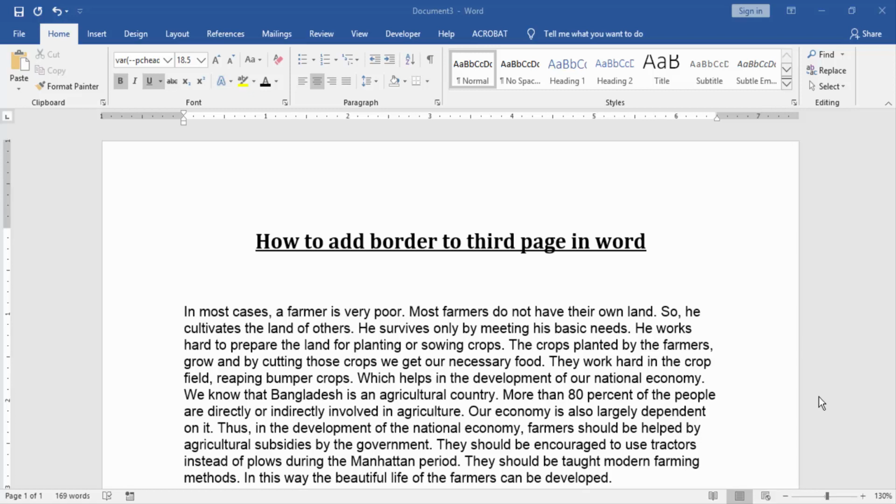In this video I am going to show you how to add a border to the third page in Word. Let's get started. At first we have to open a Word document. Now we create some blank pages in this document. Press Ctrl Enter on your keyboard.